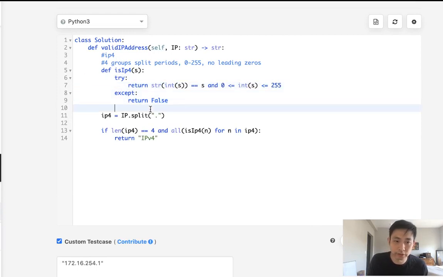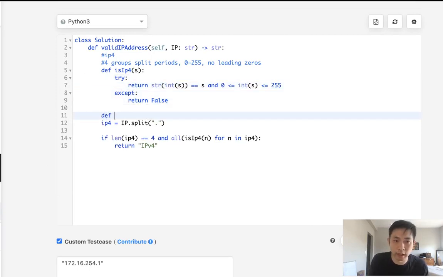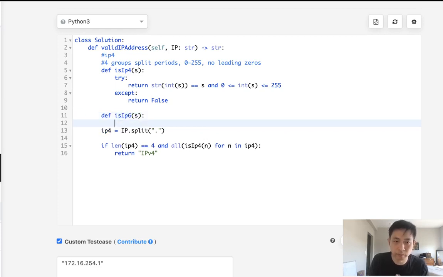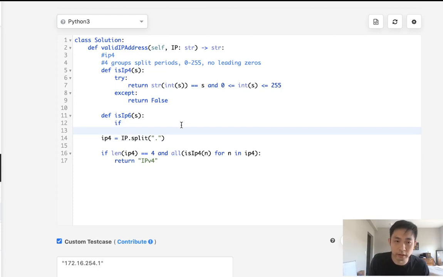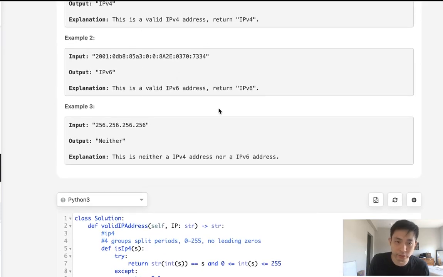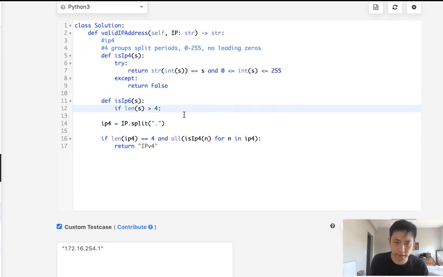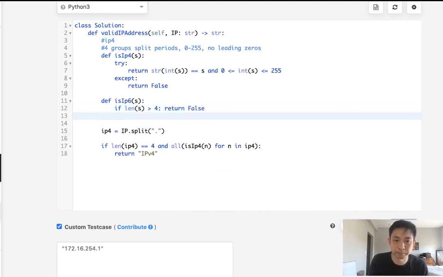But now we need to do something similar for IP6. All right, so let's start writing this for IP6. We'll do the same thing. The very first thing I think would be prudent to check is if the length of this string is greater than 4. The reason for that is, if the length is greater than 4, then it just automatically fails, because this accepts leading zeros. So we don't need to check anything else. Just return false immediately.